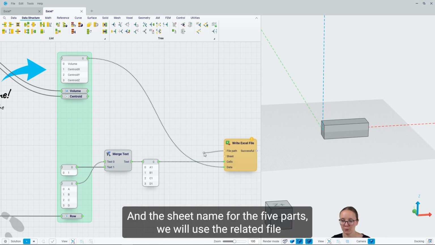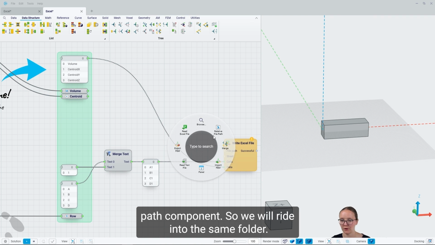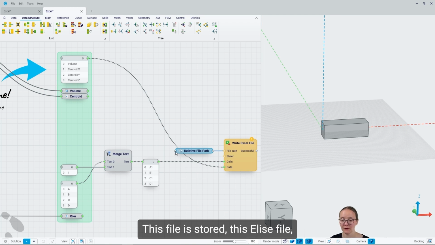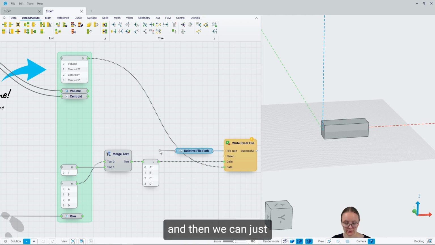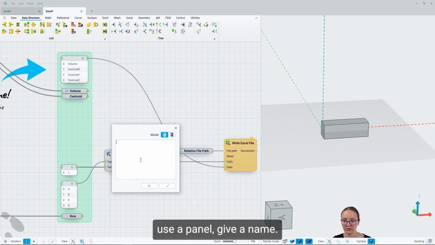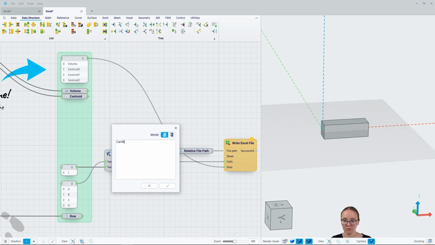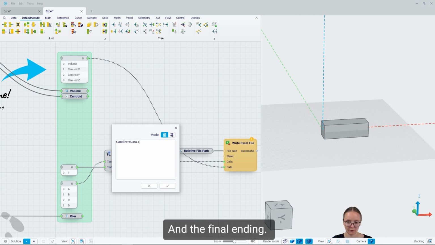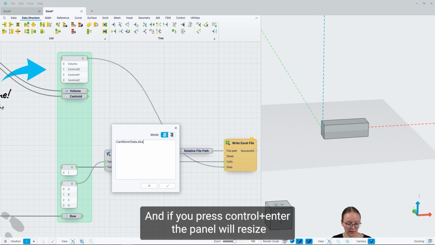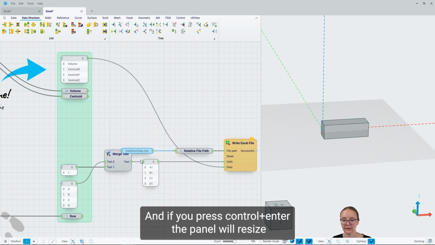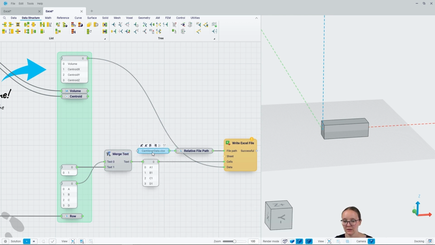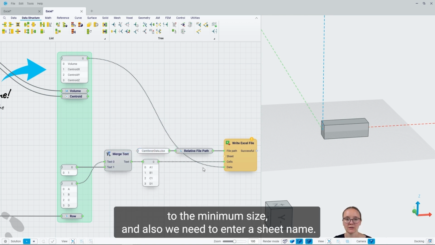For the file path, we will use the related file path component. So we will write into the same folder where this file is stored, this ELISA file. And then we can just use a panel, give a name, and the file ending. And if you press Ctrl Enter, the panel will resize to the minimum size.